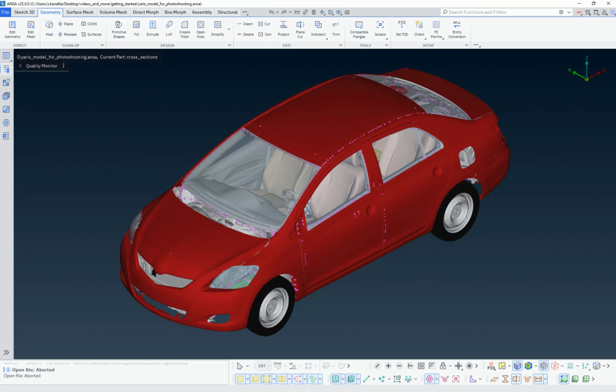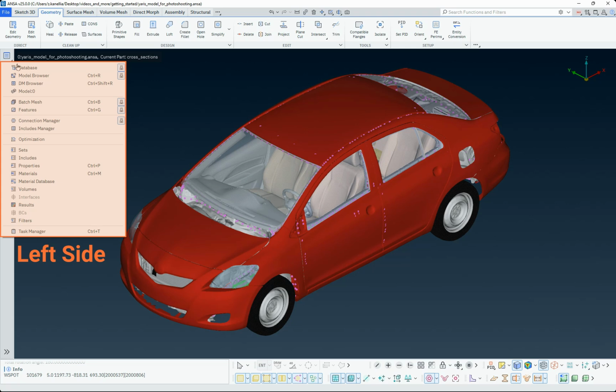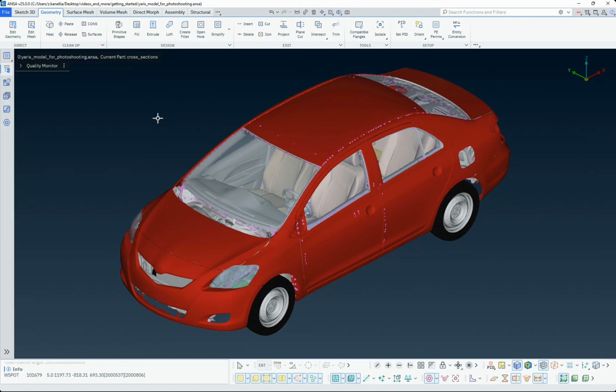Now, let's explore the ANSA graphical user interface. The main areas in the ANSA user interface are the following. Top area, where the ribbon area, the main menu, the quick access toolbar, the search bar, and the application options can be found. Each ribbon houses the relevant ANSA functions. The left side hosts main browsing tools such as Model and Database Browser, lists such as Properties and Sets, and managers such as Batch Mesher and Connections.